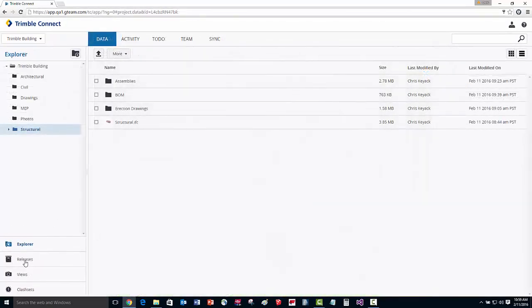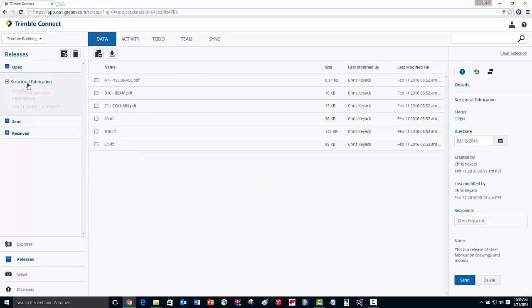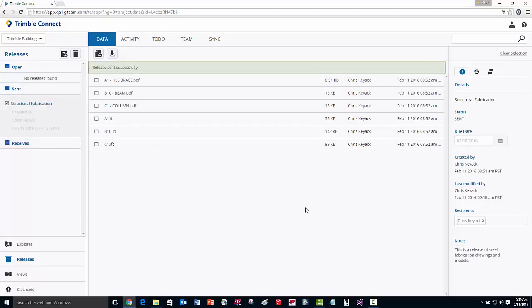With Trimble Connect Web, you can also organize files into release packages or submittals. Here we have a structural fabrication submittal. Over on the right, we can select the recipients that we'd like to send this to. When we press send here, this will then automatically send a transmittal via email and allow you to download those files for that particular release.